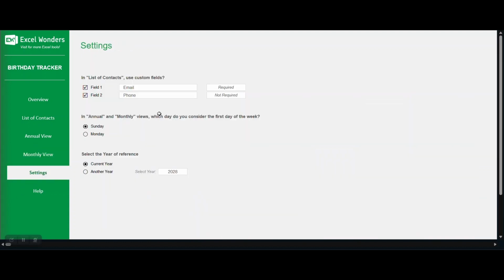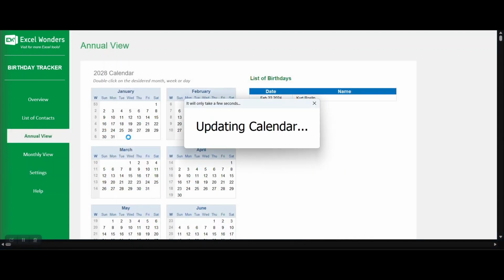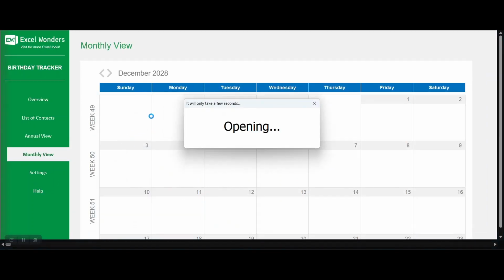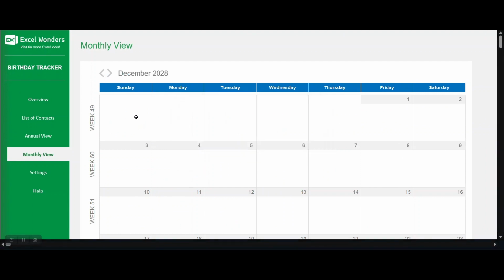And finally, in settings, there's a few things we can do. So here I already showed you what you can do with the fields, but there's two more things. You can actually select whether you want the weeks to start on Sunday or Monday, and you select the year of reference. So for example, imagine I want to set the year of reference, not of the current year, which takes the year of the system, but of another year, let's say 2028. If I go back to annual view, the calendar here will be for 2028. The list here will also be 2028. And also the monthly views now will be updated to show the months for the year of 2028.